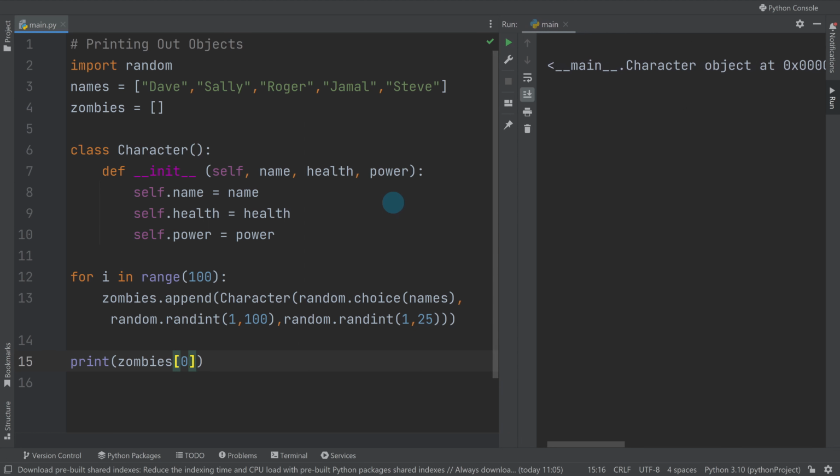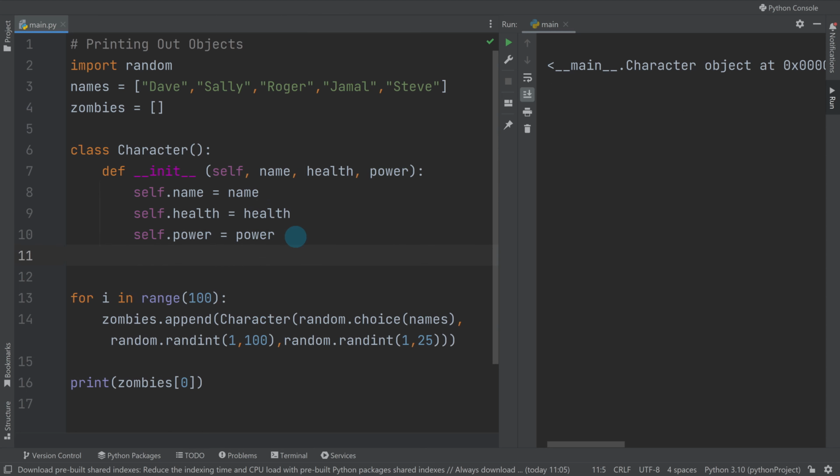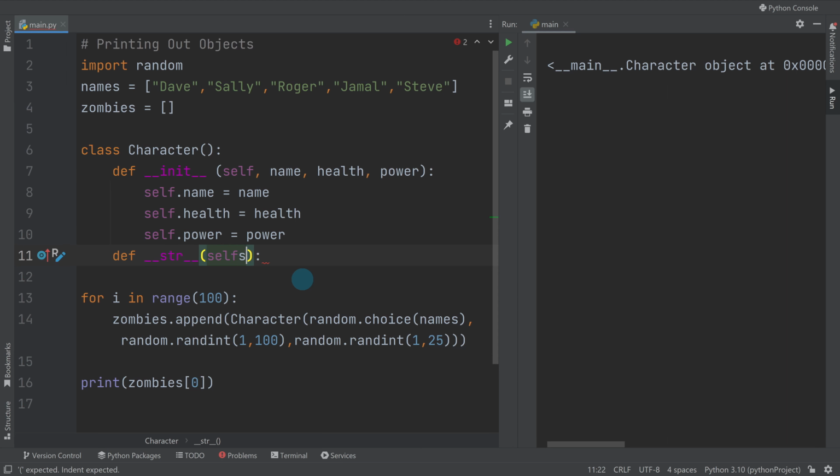If you want to change that because you regularly want to just have a default printout for any object that you make, you can do that, and it's with another special type of method like the initialize one for instantiation. It's got 2 underscores, but this time it's def underscore underscore str for string underscore underscore self. It's already typed in for me.